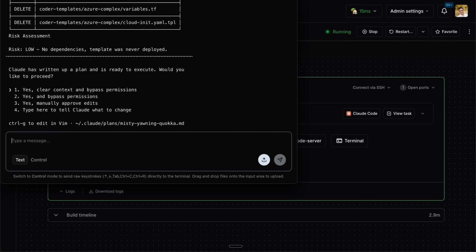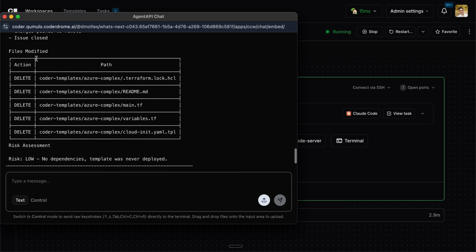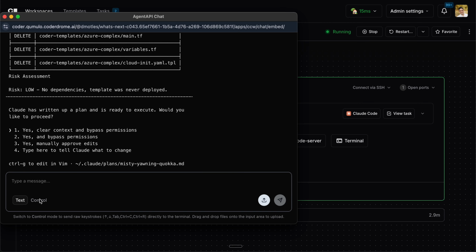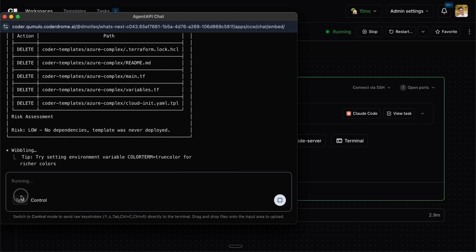I can actually run Claude here inside of my terminal and see what it's doing. I actually had it go plan something. It looks like it wants to go delete a bunch of stuff. So I'll say, yeah, sure. Switch over to control mode, hit enter, and then, yep, there it goes.